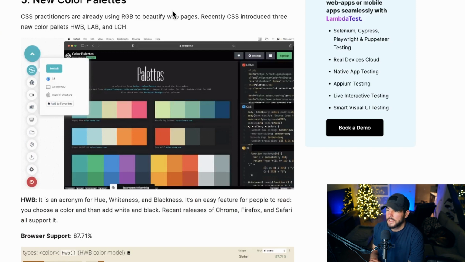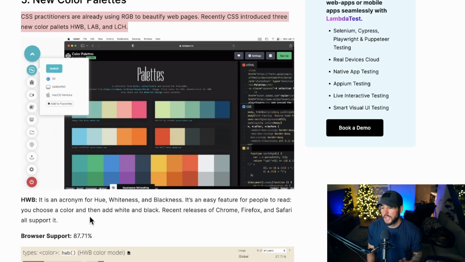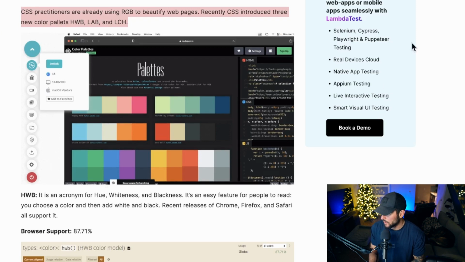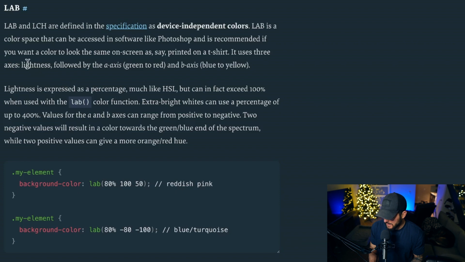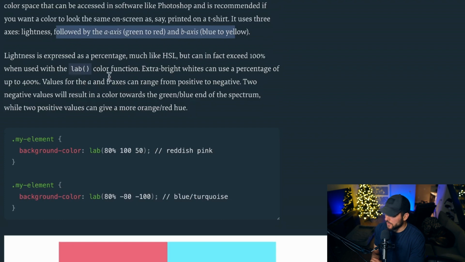Number 5, new color palettes. So it looks like CSS introduced 3 new color palettes: HWB, LAB, and LCH. HWB is an acronym for hue, whiteness, and blackness. It's an easy feature for people to read. You choose the color and then add white and black. And then let's also look up LAB, and it looks like it stands for lightness, followed by the A axis, green to red, and then the B axis, blue to yellow.